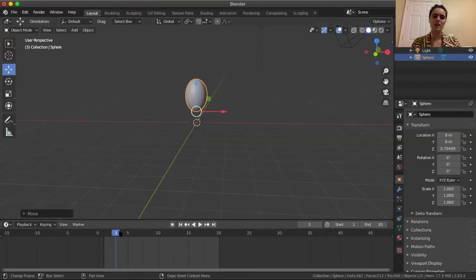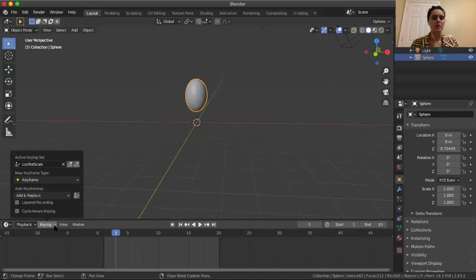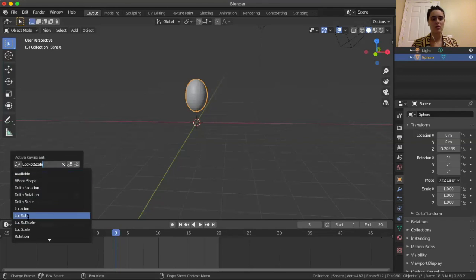So I'm going to create a keyframe. Okay, so I'm on frame 3. Now to create my keyframe, I'm going to go to keying. That's in the bottom left, next to playback. And I'm going to hit the arrow. Mine's already there, but it might not be there for you. So go to the active keying setting, and then you're going to want to go down to loc, rot, scale.